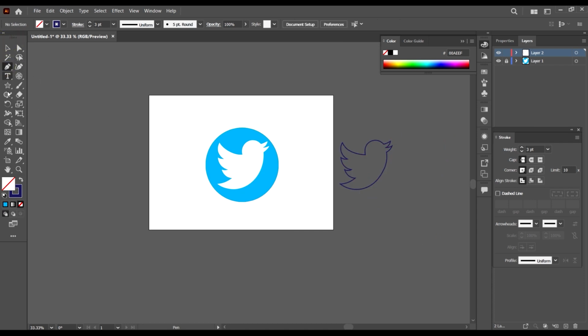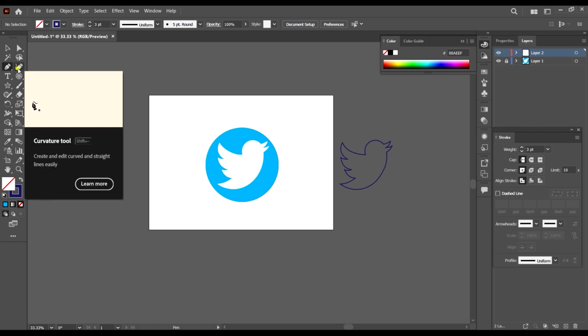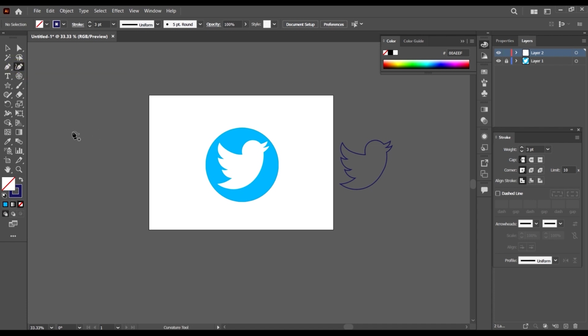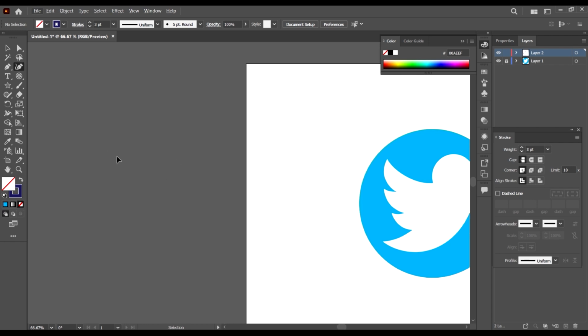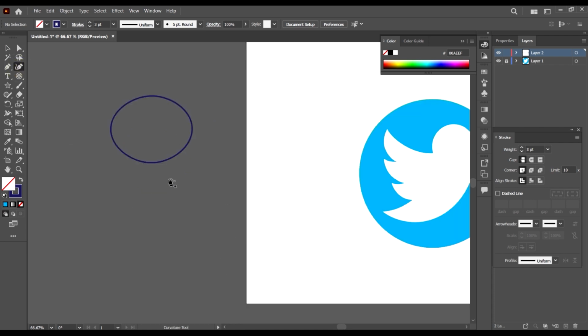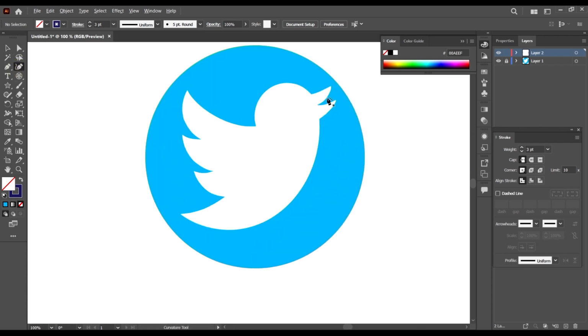Now we have this other tool also, which is called the curvature tool. Okay, so this curvature tool is quite similar to the pen tool, but it's used in drawing curves. So when I click and click and click and click and click, we can see that we've drawn a perfect ellipse using our curvature tool. So let's try drawing stuff here.